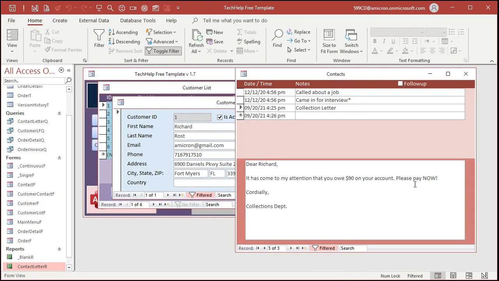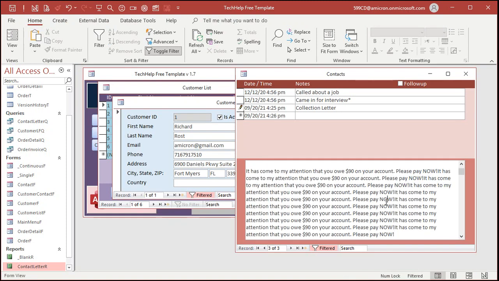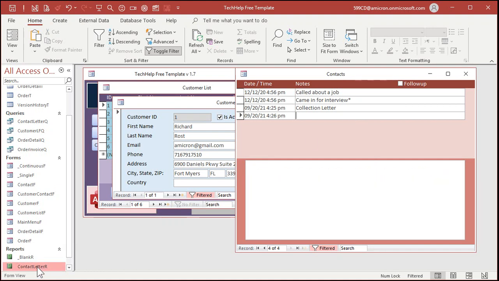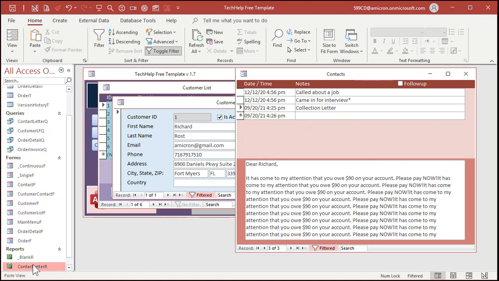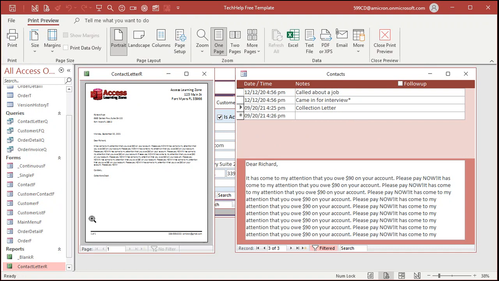Let me close this. Let me just copy and paste this here. We'll just go copy, paste, paste, paste. All right. Now, if I go back to the... Ooh, we got to be on this one, remember. Now, if I go print preview this guy, see? It'll get bigger.